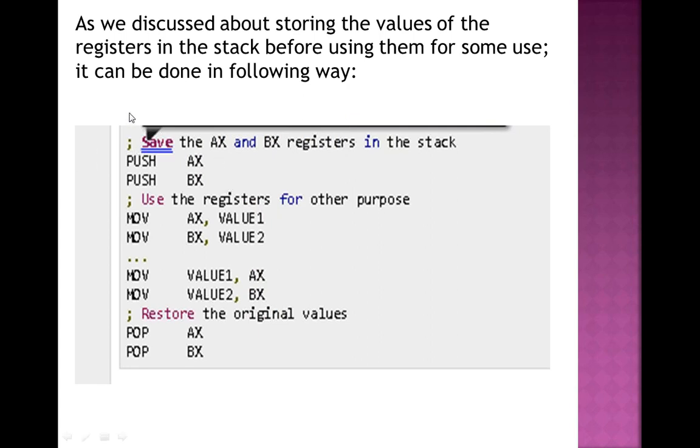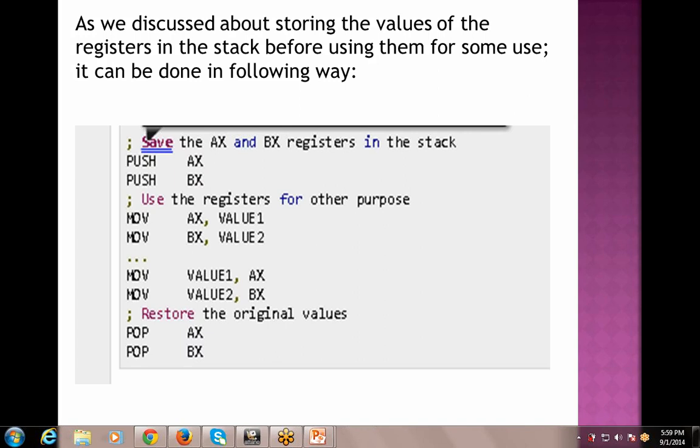As we discussed about storing the values before using them for some use, it can be done in the following way. First of all, save the AX and BX registers into the stack. That is, push the AX and BX registers: push AX, push BX. Then use the registers for other purposes, meaning for storing values. For that, use move, because it is used for copying data. So value 1, which is the source, is transferred to AX like this.